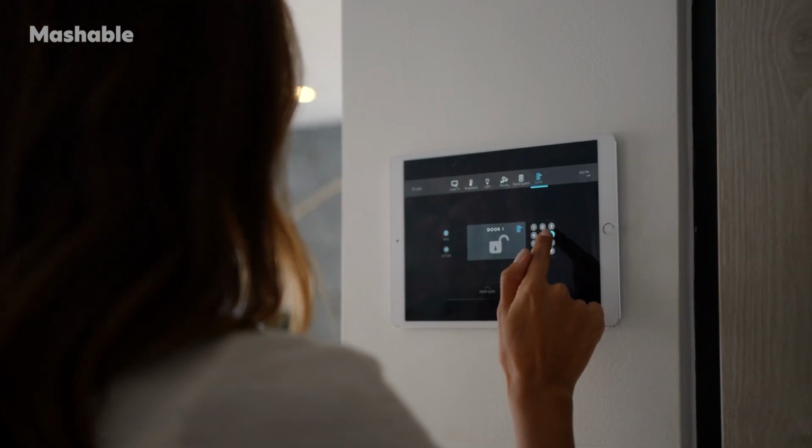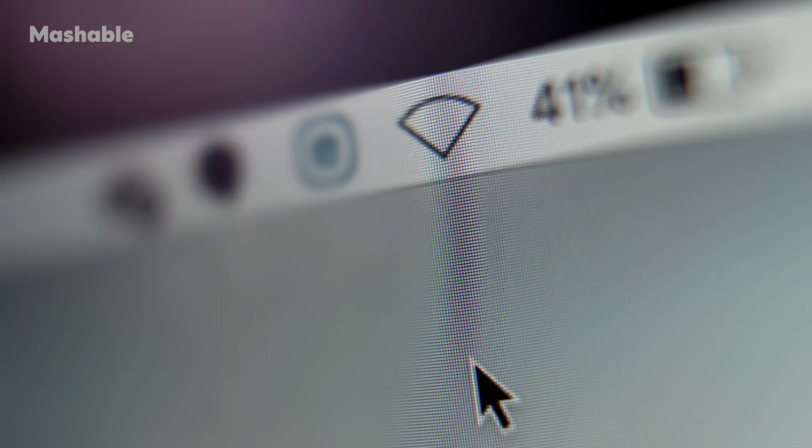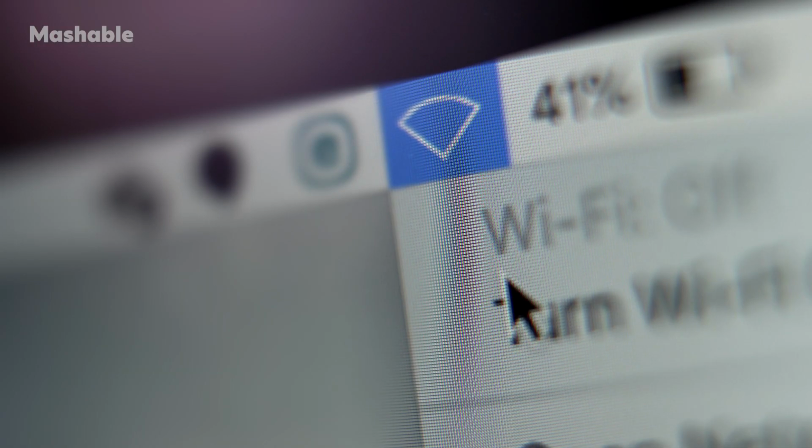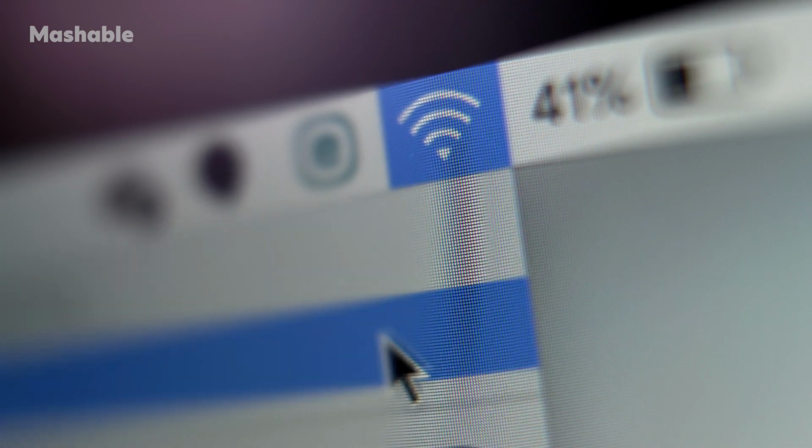Change the password to your router and check the access to smart tech, such as locks and even smart speakers like Alexa. These devices can be accessed remotely, so it's possible your ex can connect to them even if they're not in your home. Unfortunately, it's legal to hack into someone's Wi-Fi, and if it does happen, the hacker, your ex, could gain access to your data.